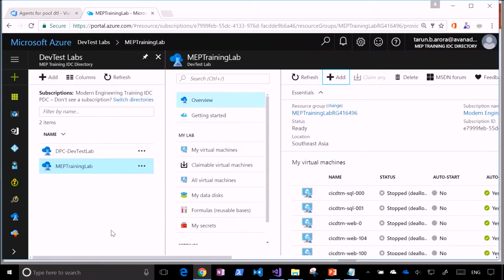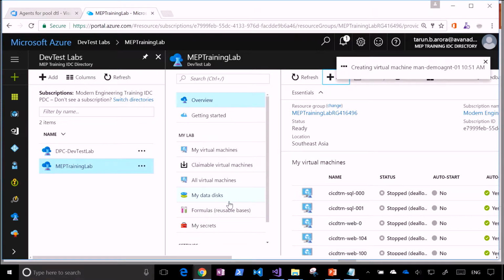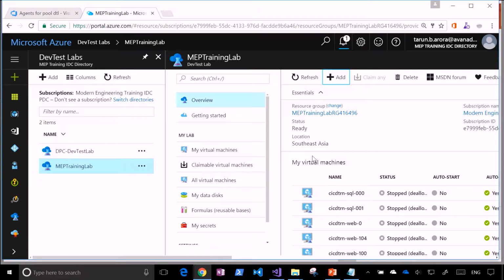And this will start the provisioning process for a new VM within DevTest Lab. And once the VM is provisioned, it will apply the artifact on top of it. This process can take roughly 10 to 15 minutes. So let it run through, and we'll see when it's ready.